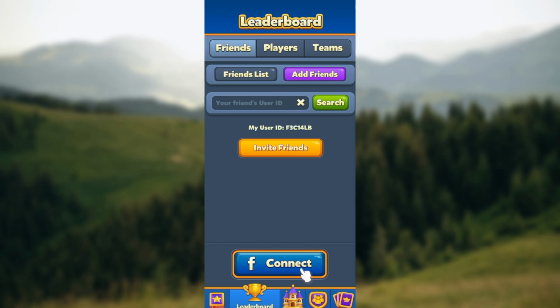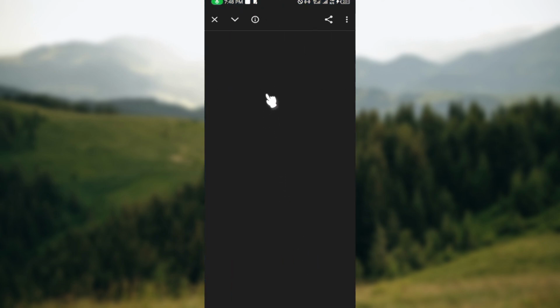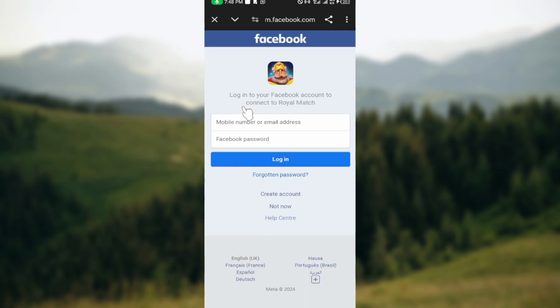And then after clicking on it, you will be redirected to your web page or your Chrome browser where you'll be asked to log in to your Facebook account. Now, once you're logged in to your Facebook account, your account will be connected automatically to your Royal Match account, just like that. Once you log in, you just follow the instructions displayed, and you'll be able to connect your Facebook easily to your Royal Match account.